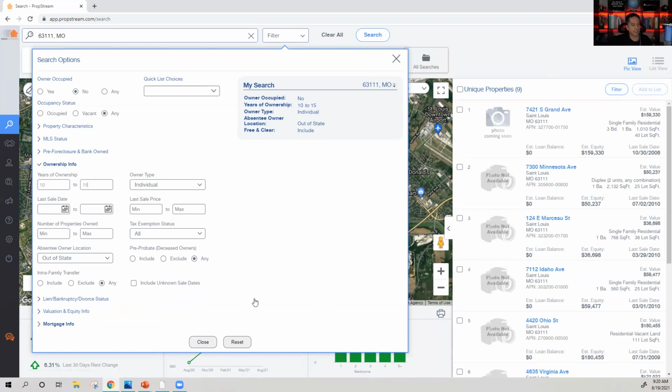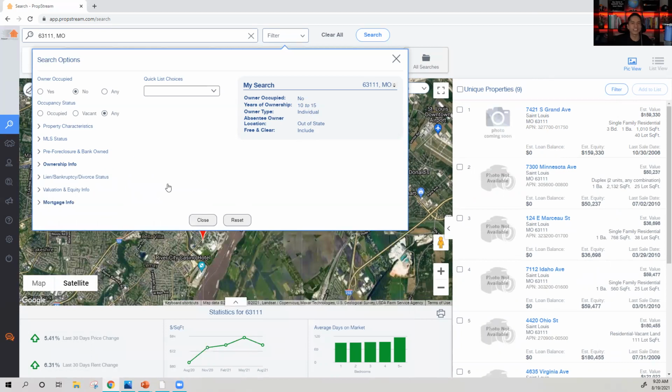So the reason I did that is now we know they bought during the crash. I love that. Again, this is pretty cool.